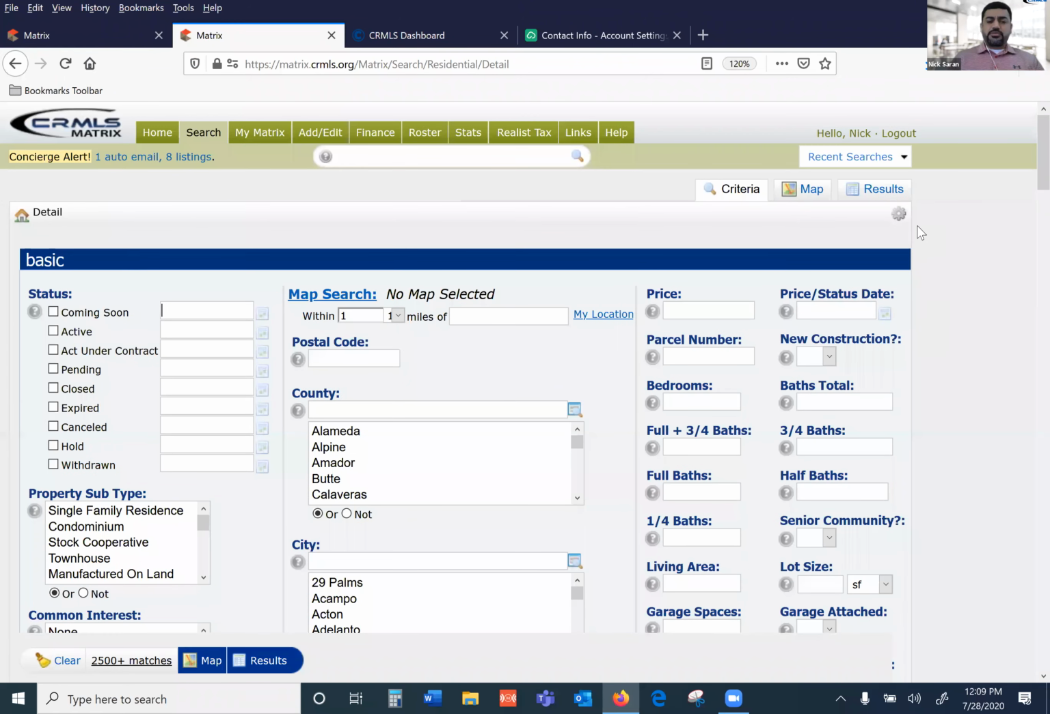Now, there are 2 different ways you could go about searching comparables. Some agents like to add the criteria first, then they would go onto the map and highlight the neighborhood. I personally prefer going to the map first, highlighting the neighborhood, and then coming back and adding the criteria.